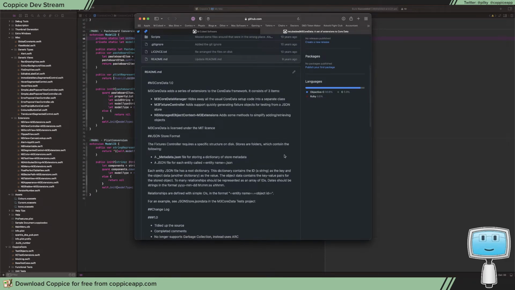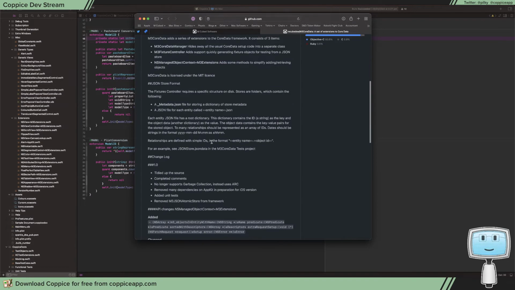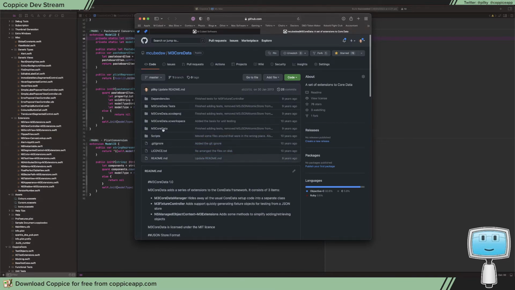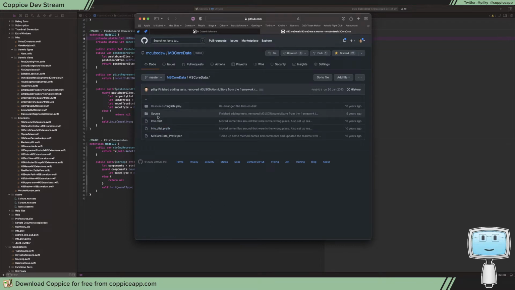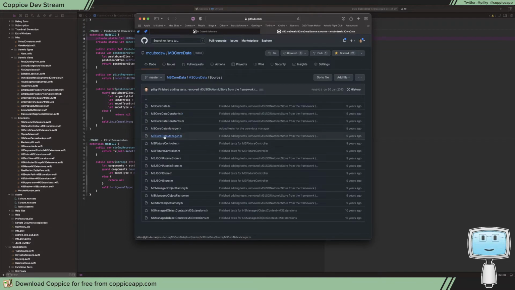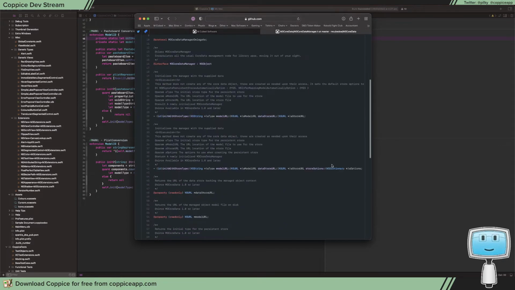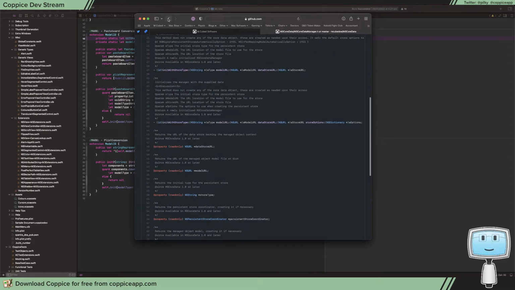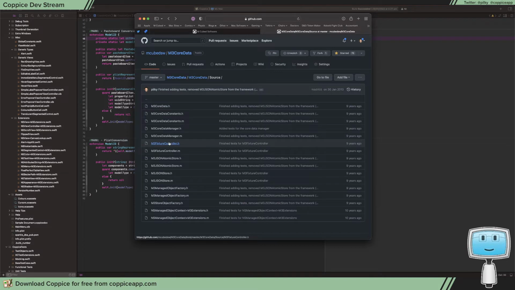And M3 code data, I mean, this is still useful for anyone who does code data. Now, I'm not using code data myself, but some of this is stuff that you don't need anymore. So there was M3 Code Data Manager, which handled setting all your persistent coordinator and model and context up. I believe there's something that handles this for you already.